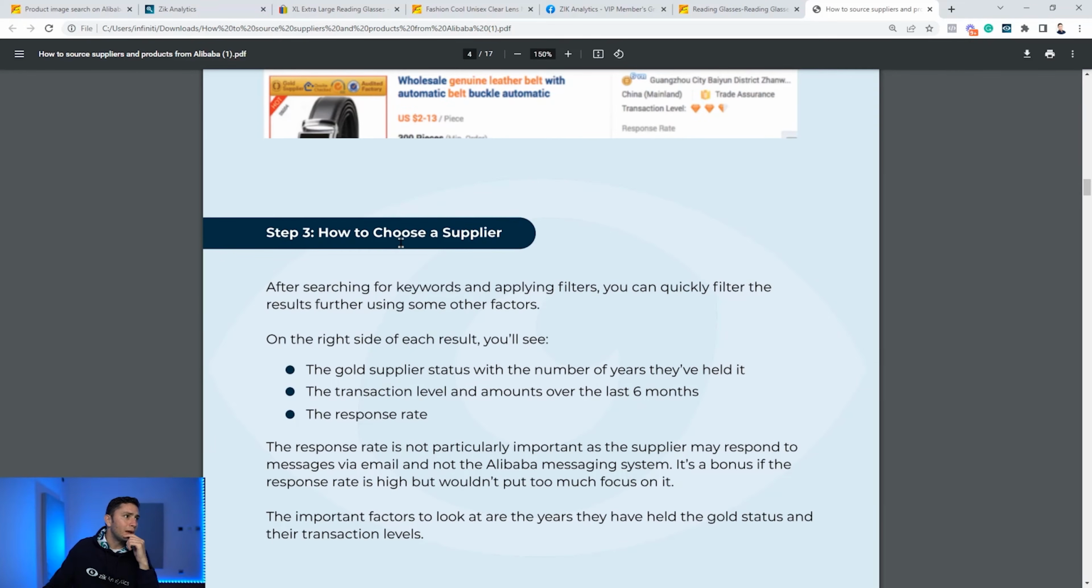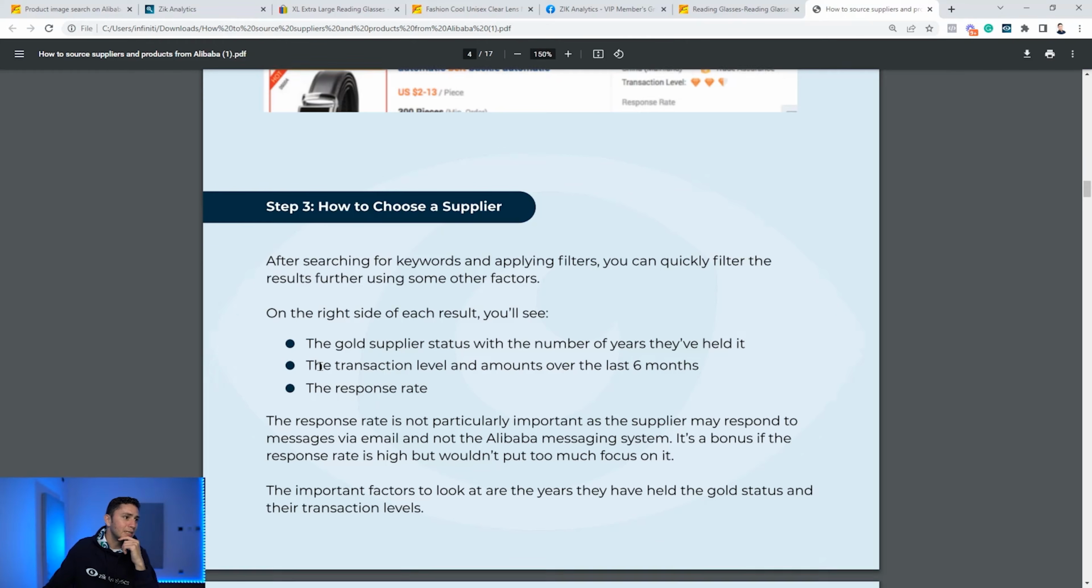Now, how to choose a supplier? After searching for keywords and applying filters, you can quickly filter the results further using some other factors. On the right side of each result, you will see the Gold Supplier status with the number of years they've held it, the transaction levels and amounts over the last 6 months, and the response rate. Okay, these are the things we're looking for.